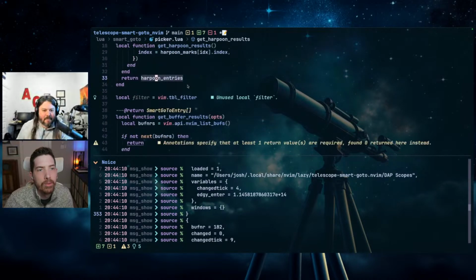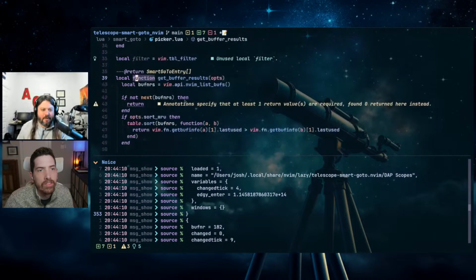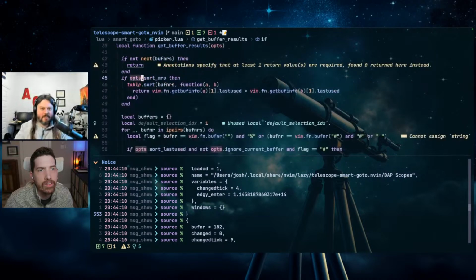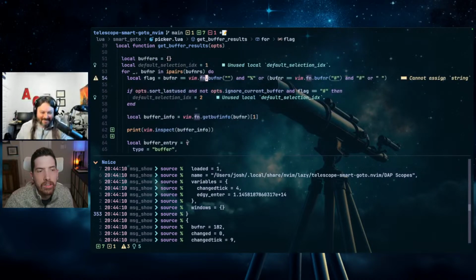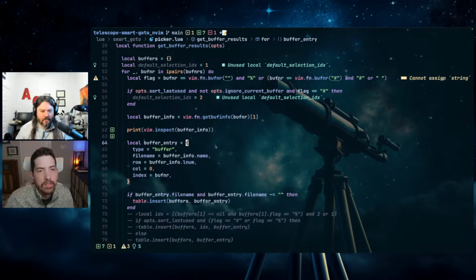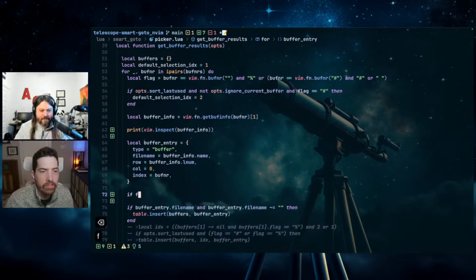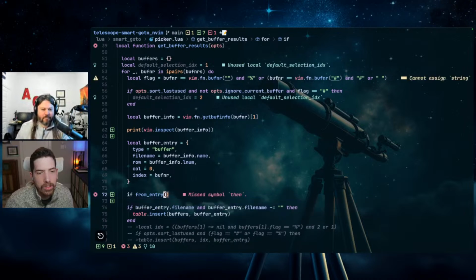Harpoon marks. Here's the filter. Here's the buffers. If no buffers, I'm doing that. Options sort by most recent use. You could reorder the entries and put Copilot on the bottom. Yeah, I guess I could do a manual change. Okay. The buff entry file name, insert. So if from entry, buffer entry.